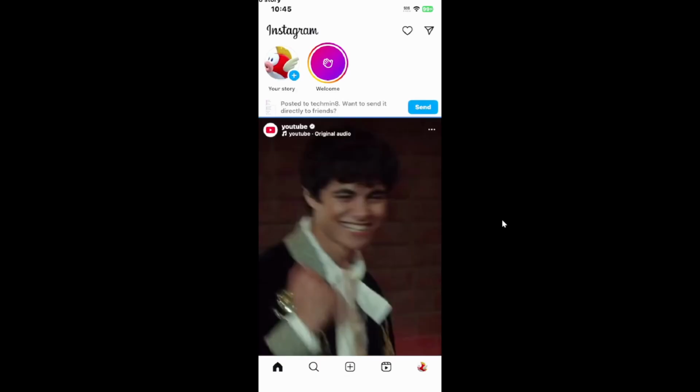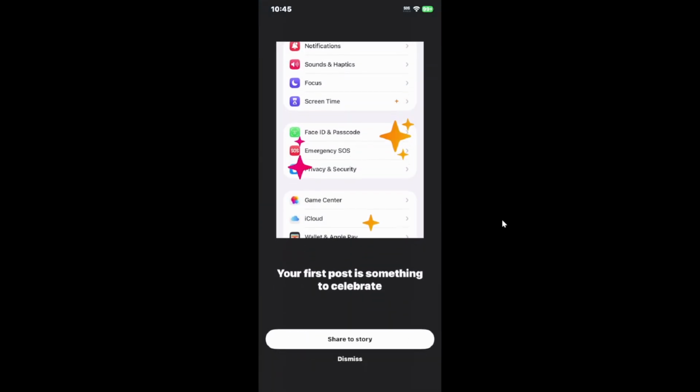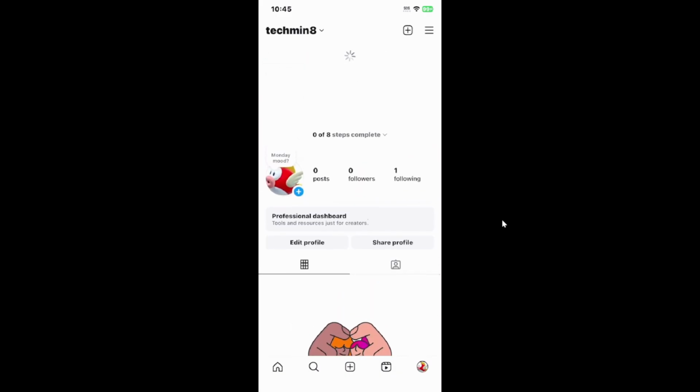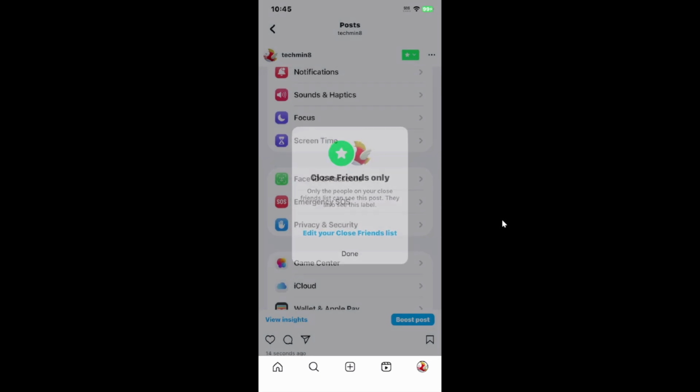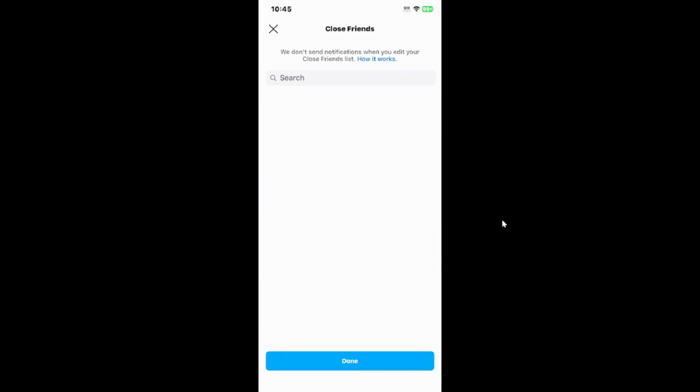You can obviously have the close friends be a random account, but we're going to click dismiss. And if we refresh the page, as you can see, it's right there and it says close friends. And if you do the drop down here, you'll be able to edit the close friends and add them in later.